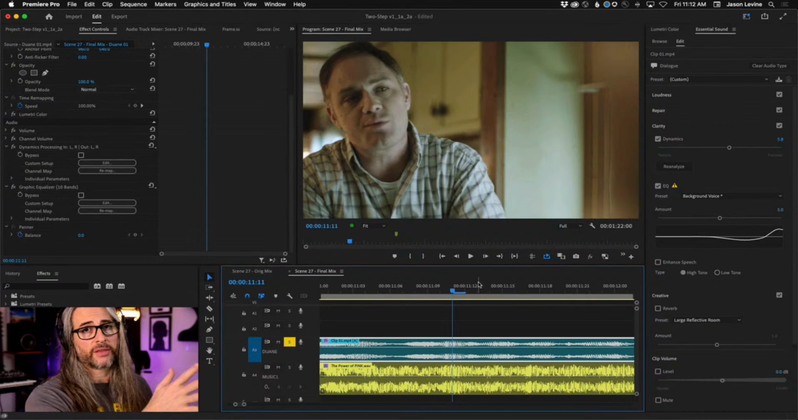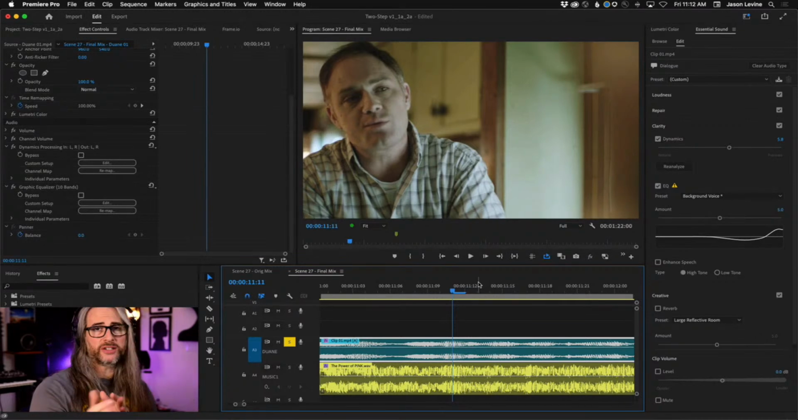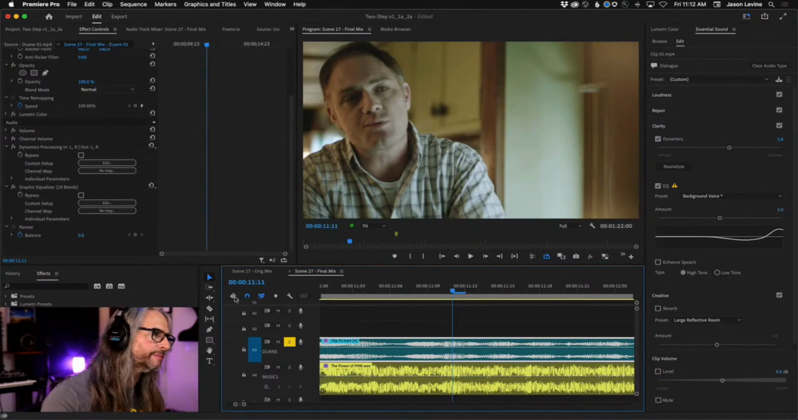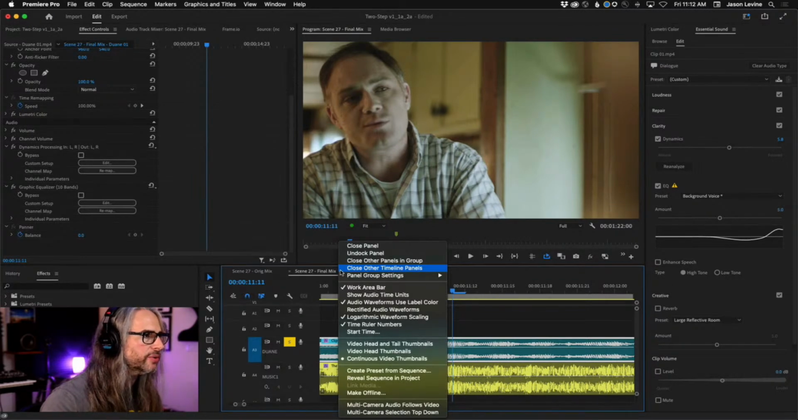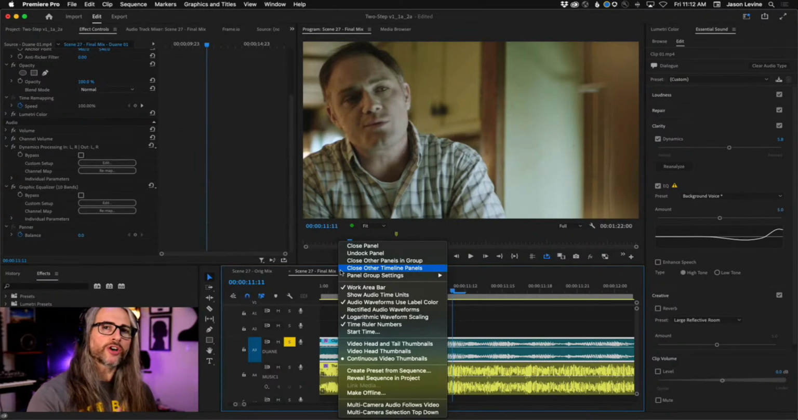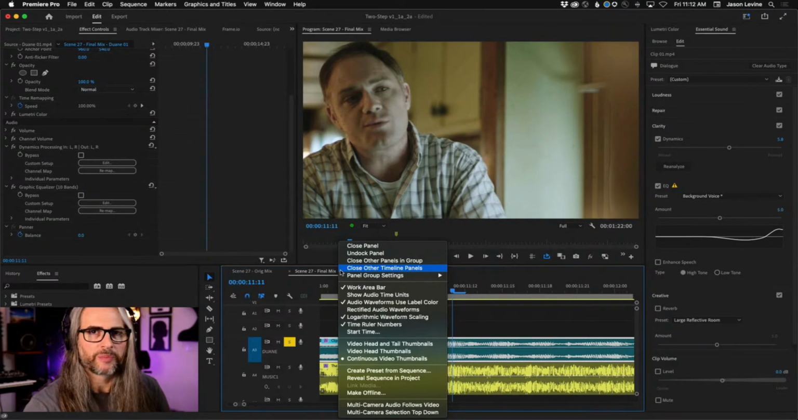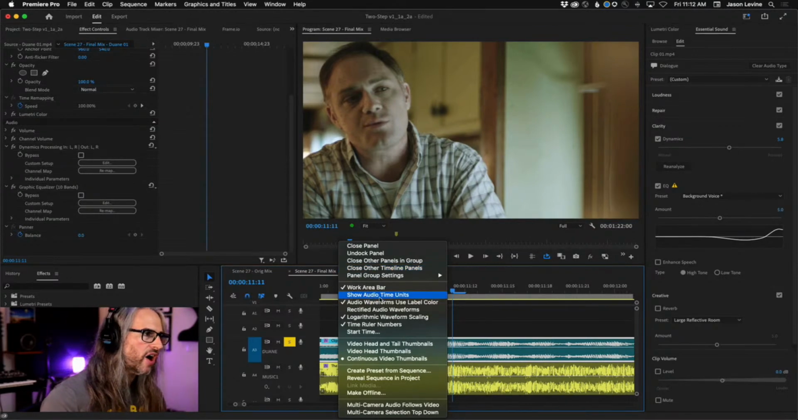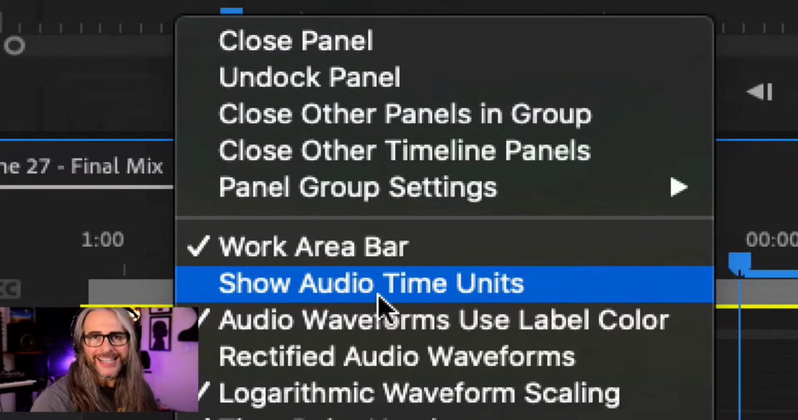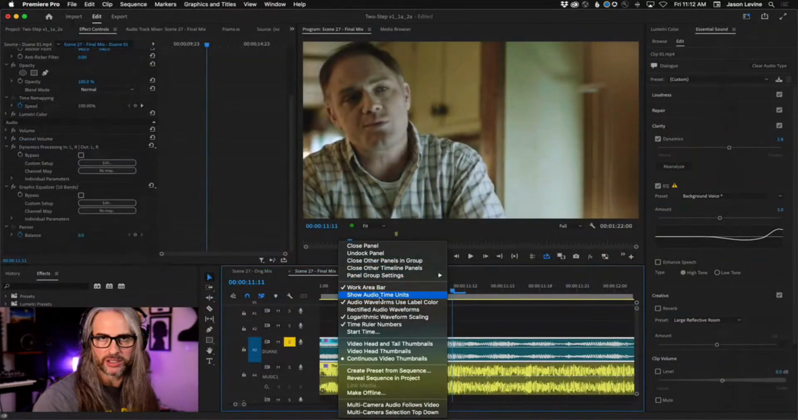In Premiere, there are some cases where you may need to slip or slide audio outside of the frame boundary. Now, this can be very dangerous, so I'm going to show you this, but you have to be mindful of what you're doing. By default, we're always working in frames. But if we want to work at the subframe level, in Premiere Pro this is referred to as audio time units, which essentially means you're working at sample level, all right?